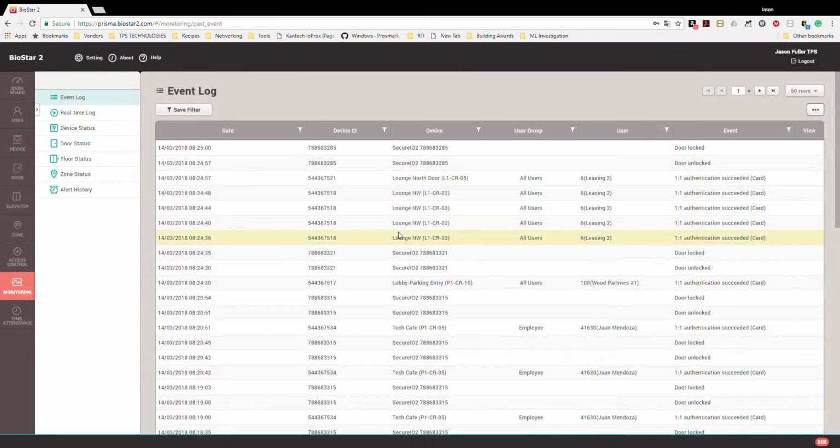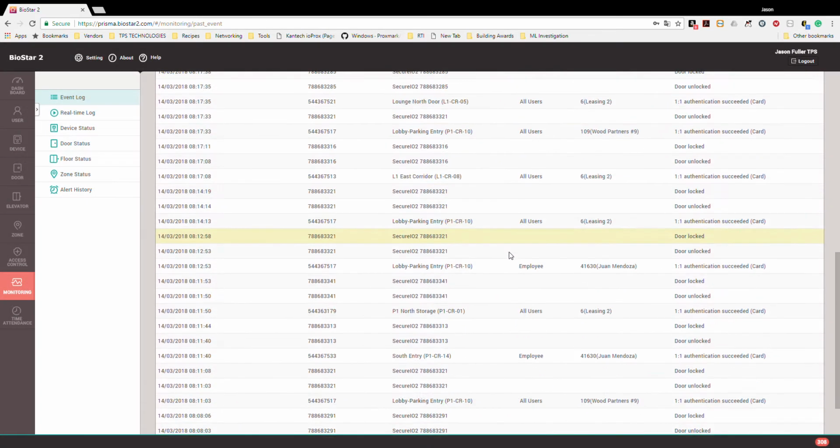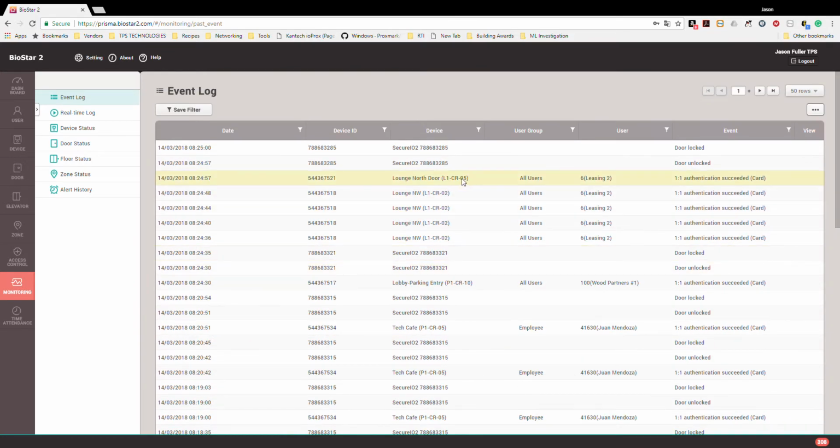The monitoring log is where you can pull reports for activity in the property, such as who entered the fitness center at a certain time, any authentication errors that you're seeing. You'll be able to pull that log directly from here. We'll get a little bit more into detail on this later on in the training.